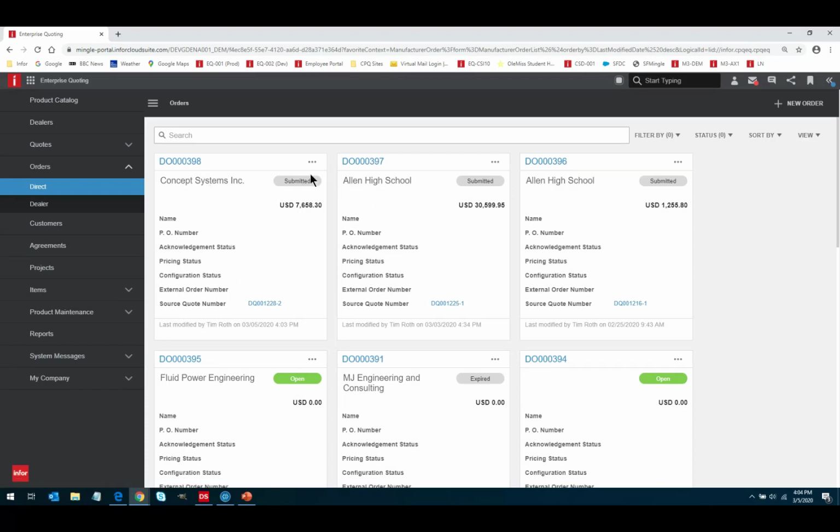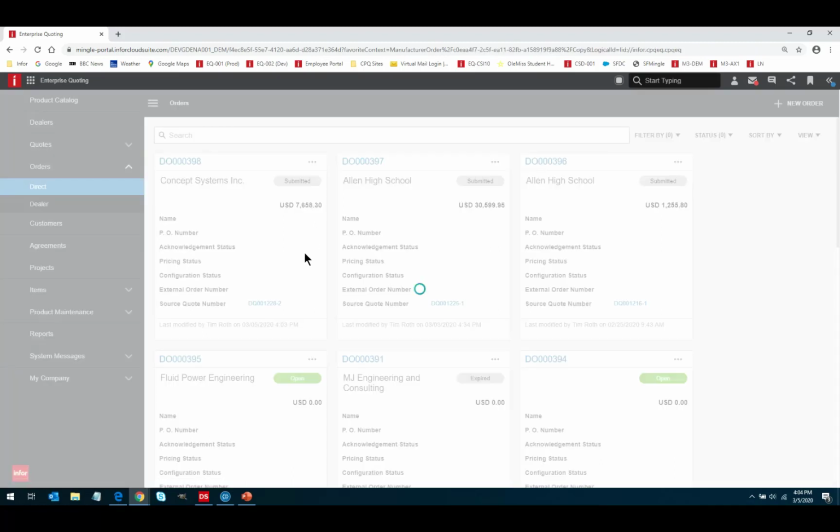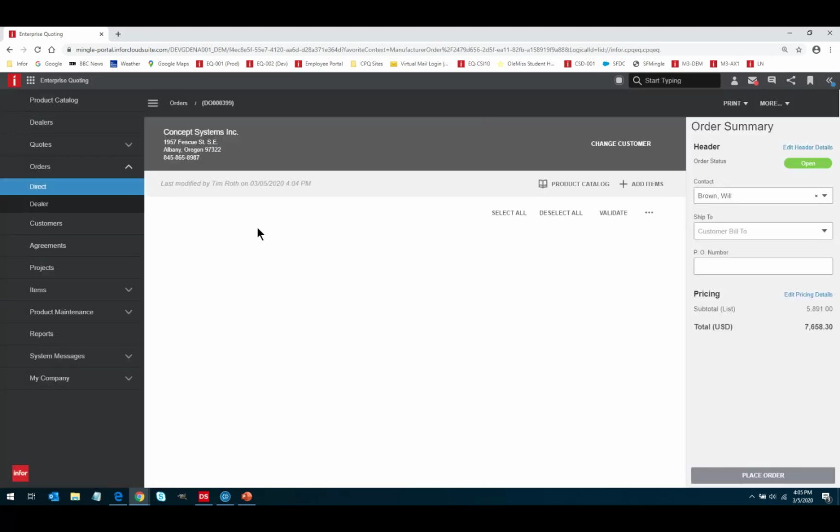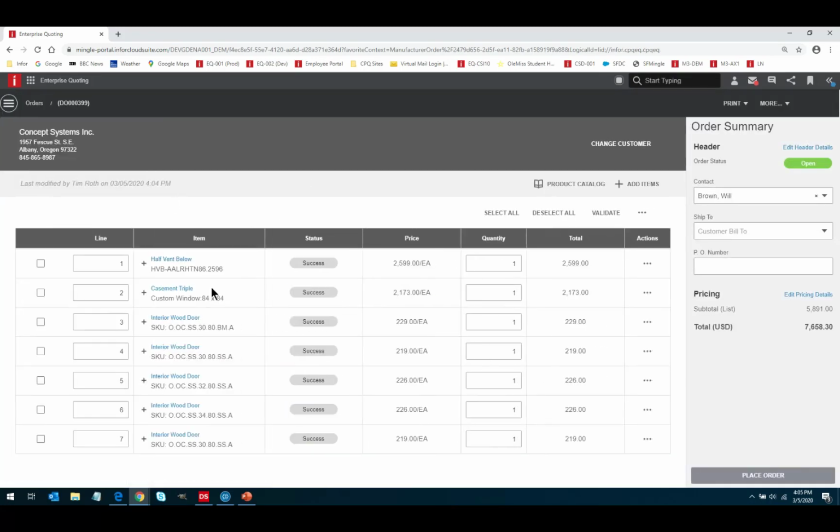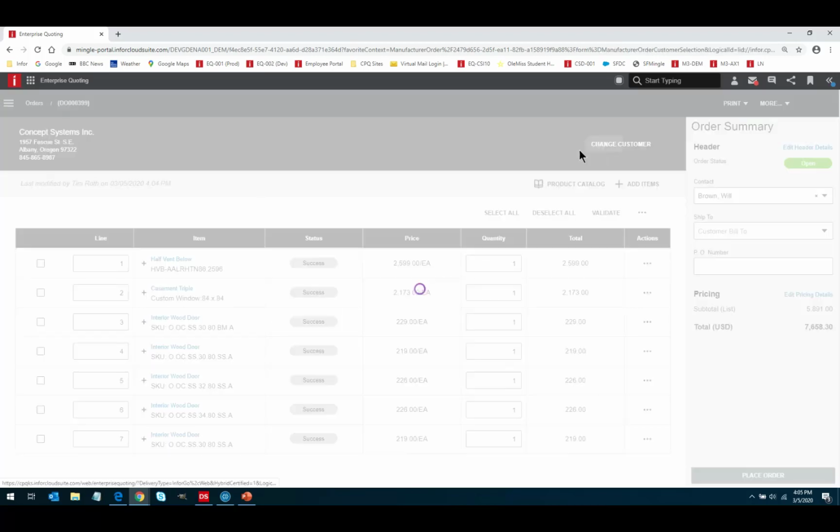Here's the order I just submitted. You can see that there's action buttons on every one of them. And under those action buttons, I can open it, copy it, print it, delete it, or export it. Let's say I copy it. It's going to make a fresh new copy of that order and open it up for me, and I'm back in business. Can we change who the customer is? Yes, you change who the customer is, sure.